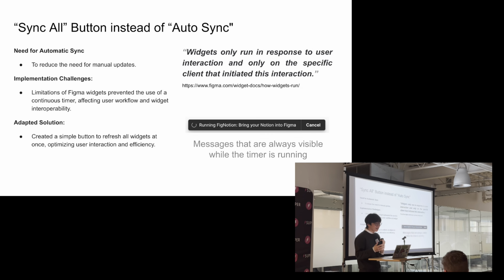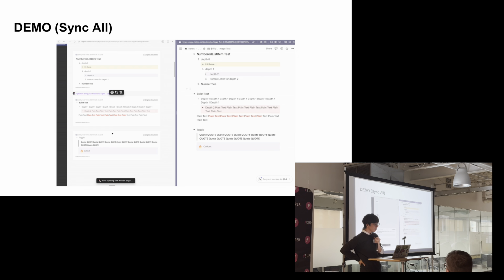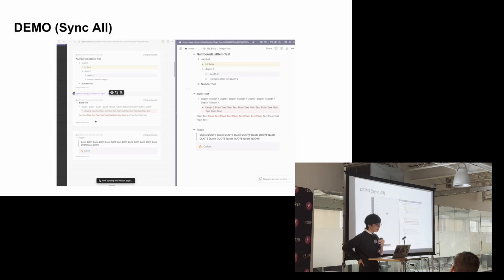Another feature I wanted to implement was automatic sync for FigNotion to ease manual updates, but I faced challenges due to Figma's limitations. Continuous timers were disruptive because of continuous messages, and multiple widgets couldn't run simultaneously in a single Figma file. As a solution, I created a simple refresh button for all widgets. So this is the demo of the sync all button. Clicking the button on the widget will reload all FigNotion widgets in the file.